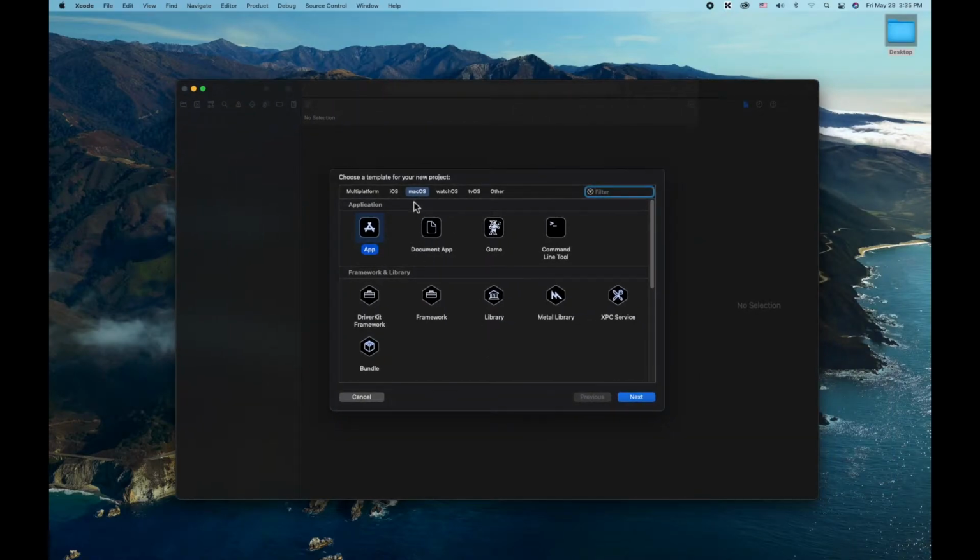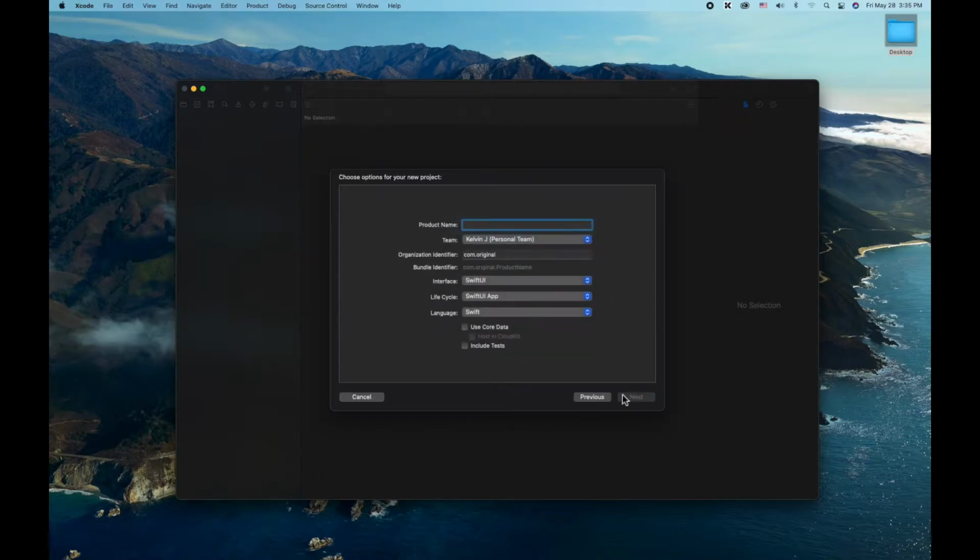Since PythonKit only supports macOS at the moment, since only macOS has a Python interpreter, we're going to choose the macOS lifecycle and click next. To name it, I'm going to call it Python Interoperability 1. Then we're going to use the SwiftUI interface, and the lifecycle is going to be the SwiftUI app. We won't be using Core Data or unit testing. So hit next and save it.